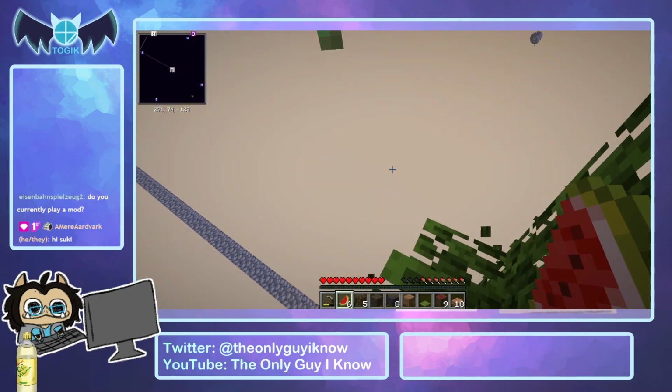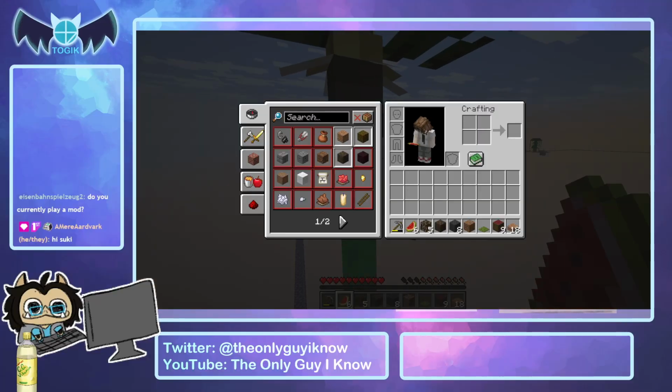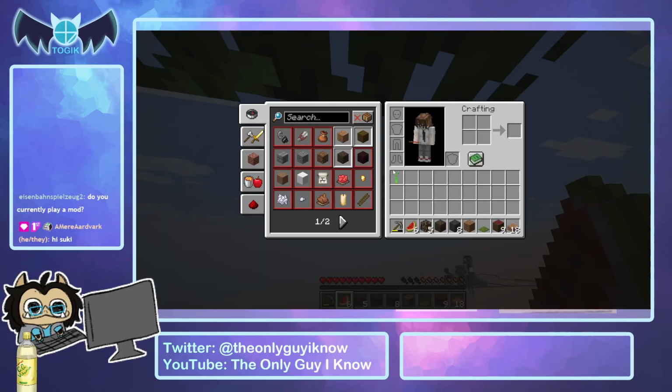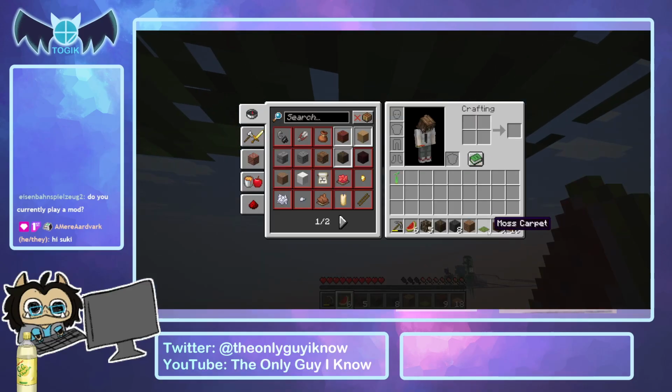This is Tomodachi Life music, isn't it? No, this is A Link Between Worlds. This is Ravio's theme. That's why I recognize it. Grab it. Thank you. Oh my gosh, I got moss carpet.